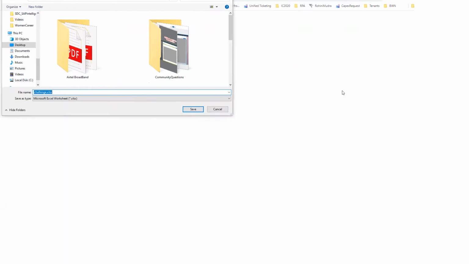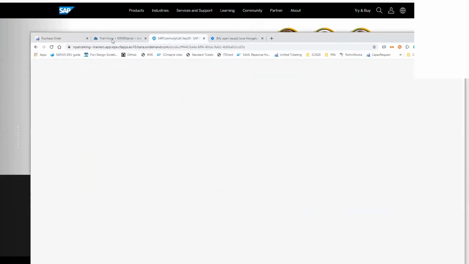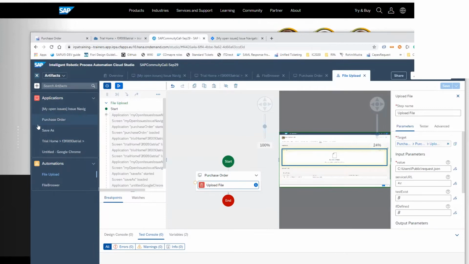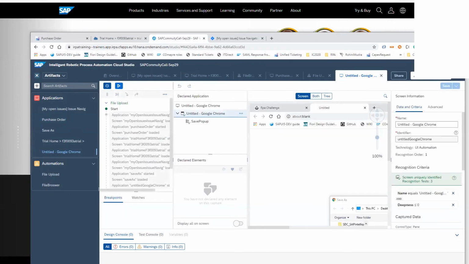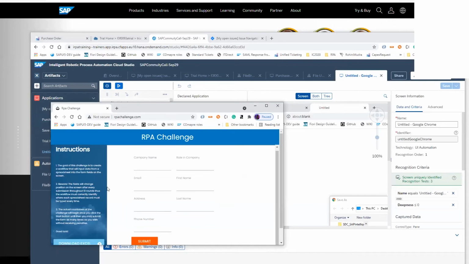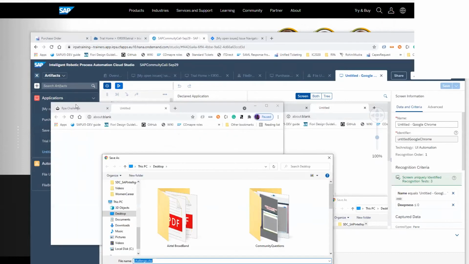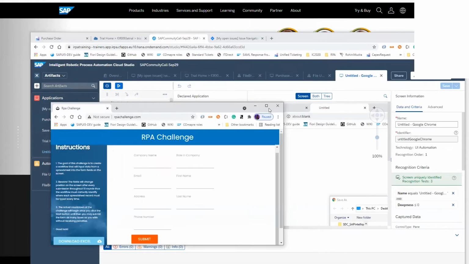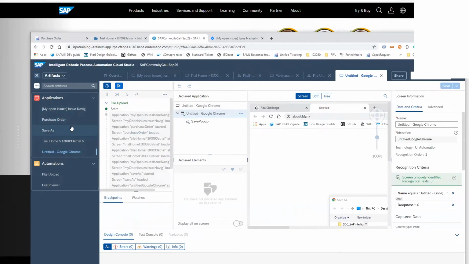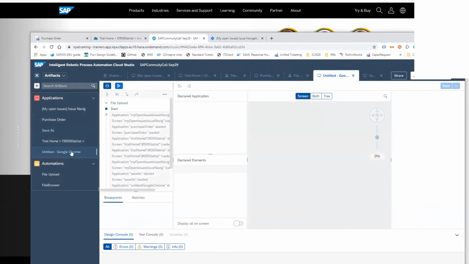So the application is open now, and I'll just click on cancel. I have to navigate here to the purchase project. So let me capture the application now. Before you capture the pop-up, make sure that you capture the RPA challenge, the main parent. As I mentioned earlier, the parent application has to be captured, and then the child one has to be captured. So if you can see here, I've already captured the parent screen. So untitled Google Chrome, if you see here.